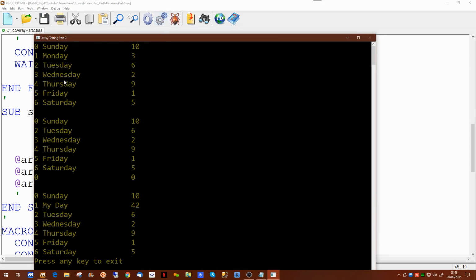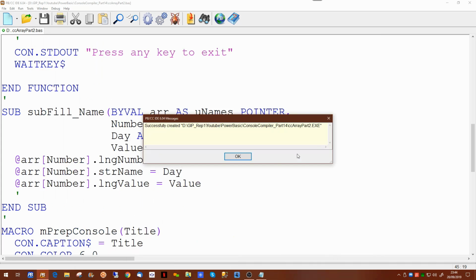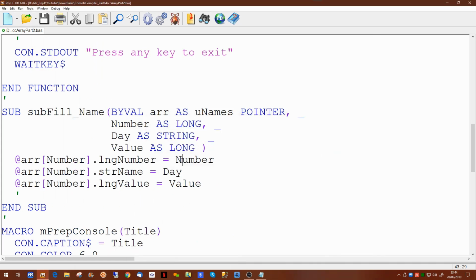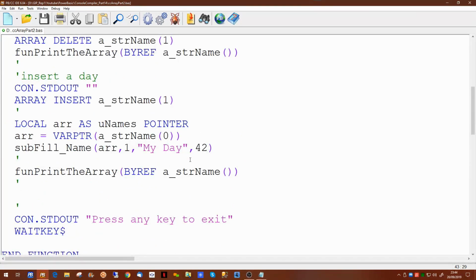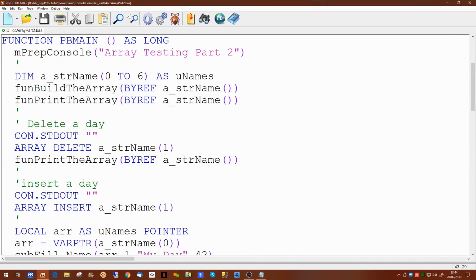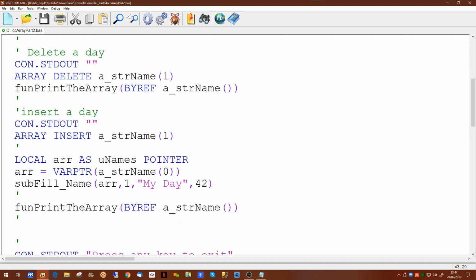Right, okay. So there's our first one with all the days in. There's our second array with the Monday removed. Here's the third one with my day put in instead of the Monday. So we've effectively taken an entry out of the array, shifted all the data up, we've inserted a new element into the array and populated it with some values. So we have created an array, deleted an element, inserted an element.